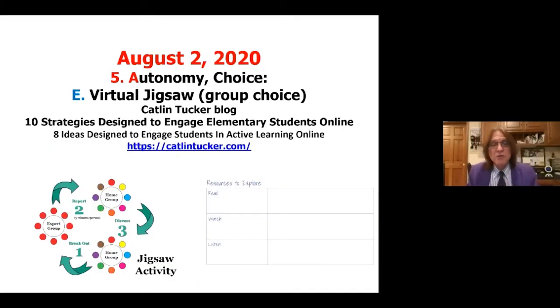Another thing that some people are doing is jigsawing. So that you might have a home group and an expert group, and students break out into an expert group. For instance, if you're number 1 in the group, you might read chapter 1. If you're number 2, you read chapter 2. Number 3 reads chapter 3. Number 4 reads chapter 4. Number 5 reads chapter 5.